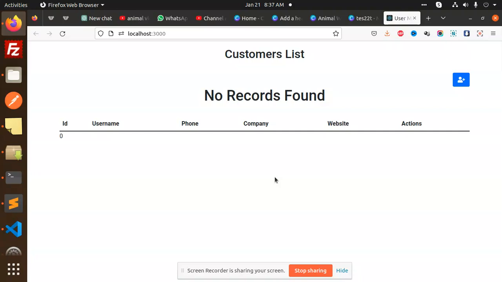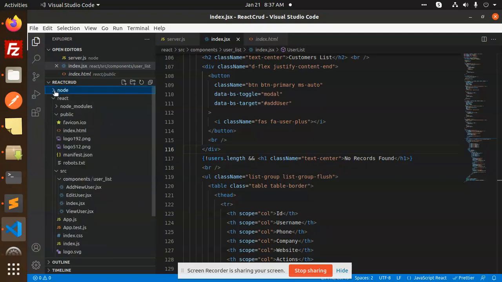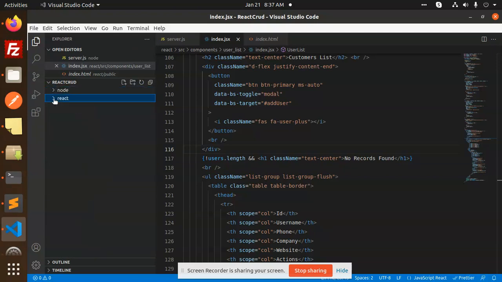So here we have the Node project and the React project. We have both the projects. This is Node for the API, React for the front end. First of all, we are going to check the Node APIs.